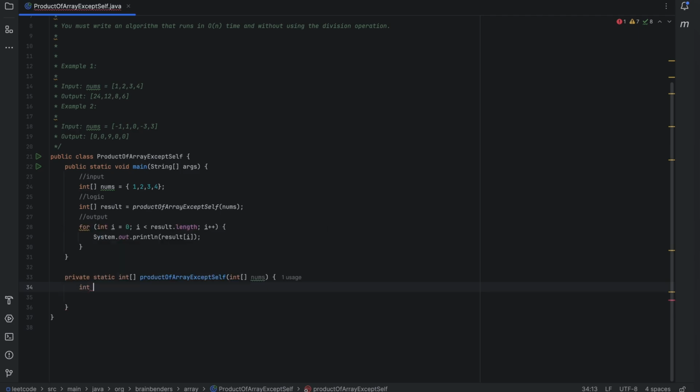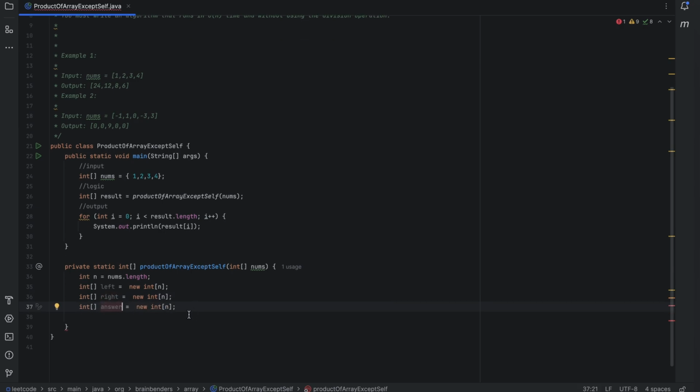So let me first write the simple solution, with length n. Now I make three arrays. As I said, left is equal to new int[n], and then I copy it, and then I copy it again. This is right, and this is answer, right? And now, as I said, calculate left products.